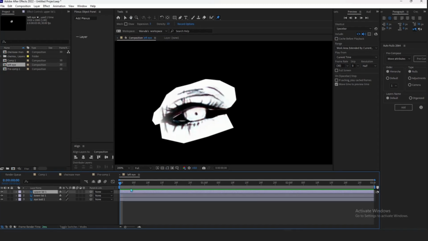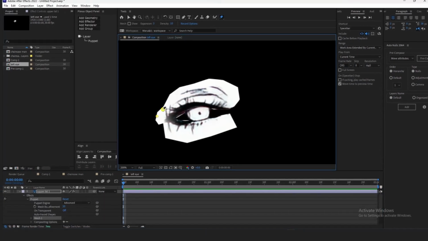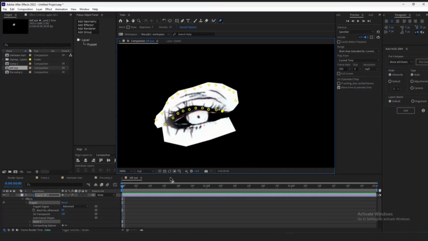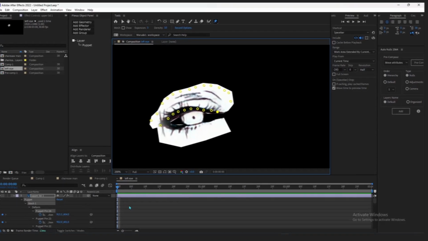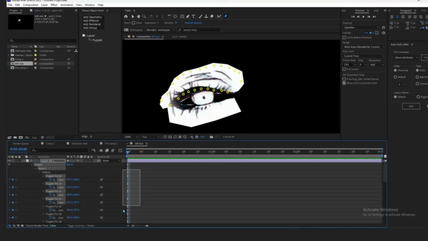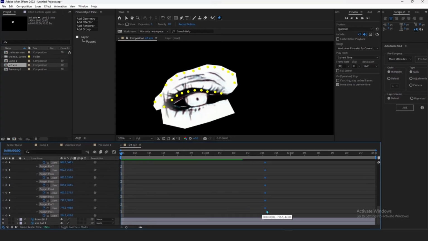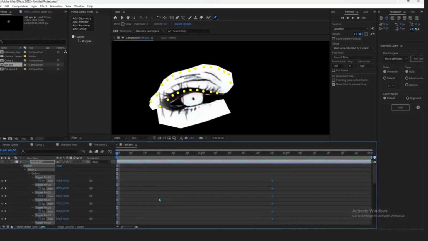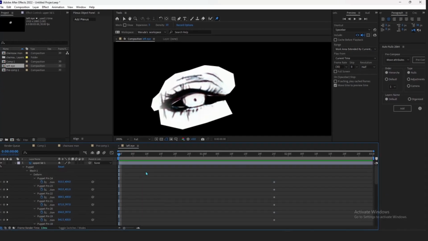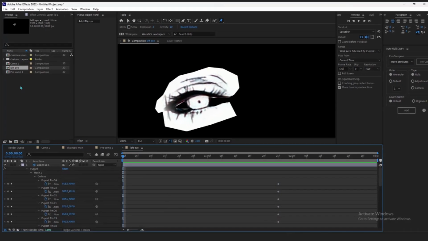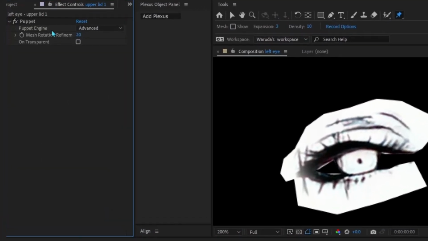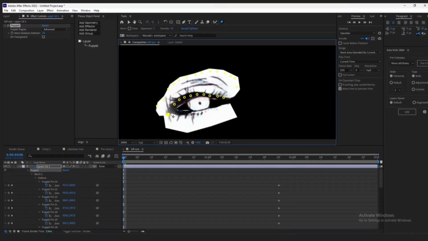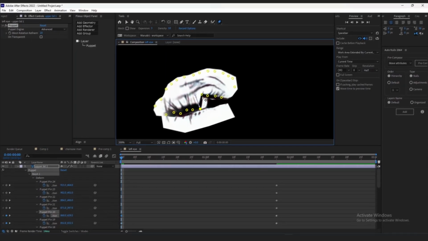Here, select the upper eyelid and grab the puppet tool. Now make marks like me. Press U on your keyboard to see the keyframes. Select the keyframes and slide it into the middle. Now go to the beginning of the layer. If you are unable to see the points, then go to Effects Control Panel and click on the puppet tool. It's visible now. And close the eyes like this.